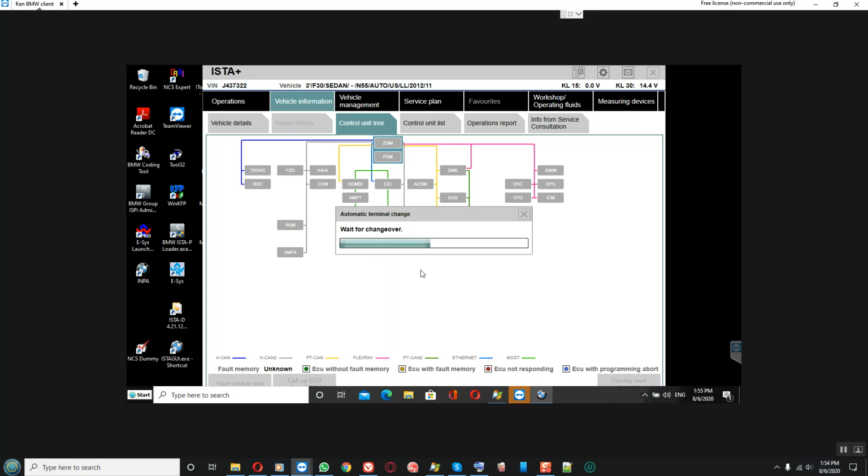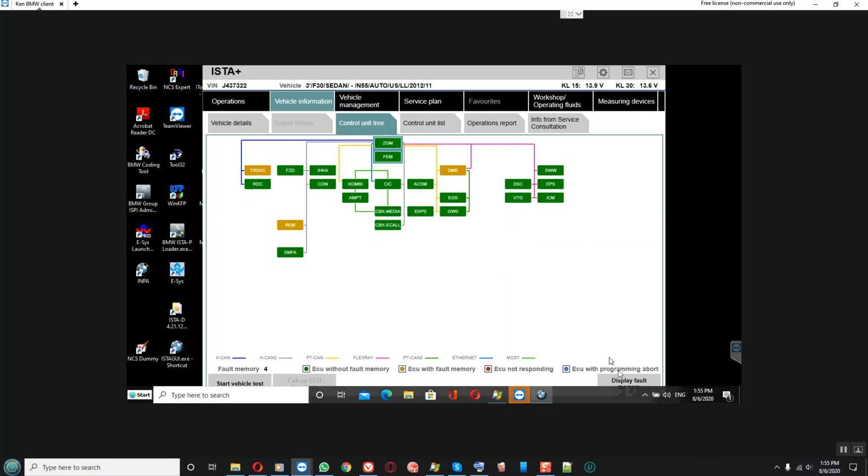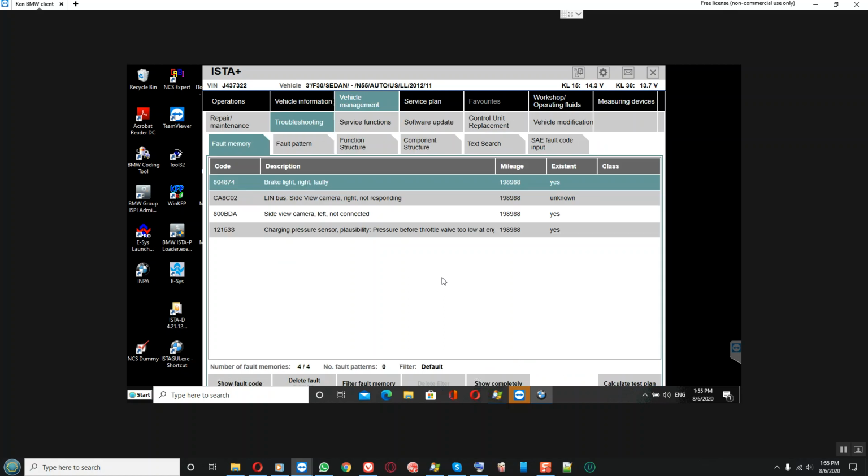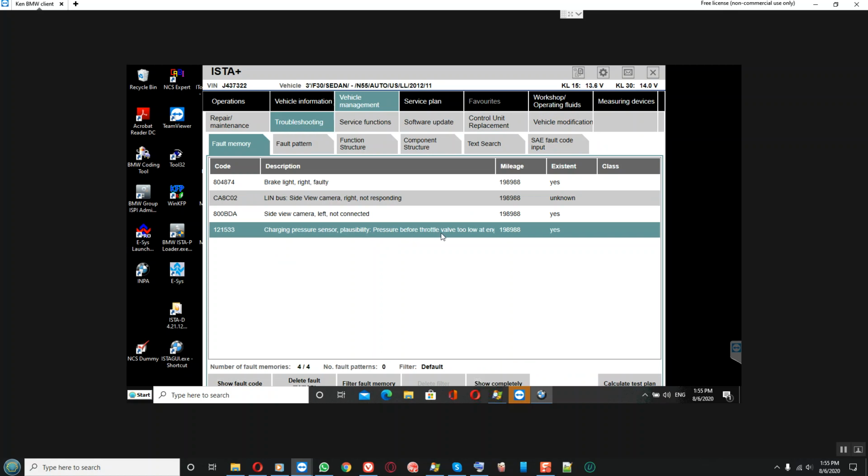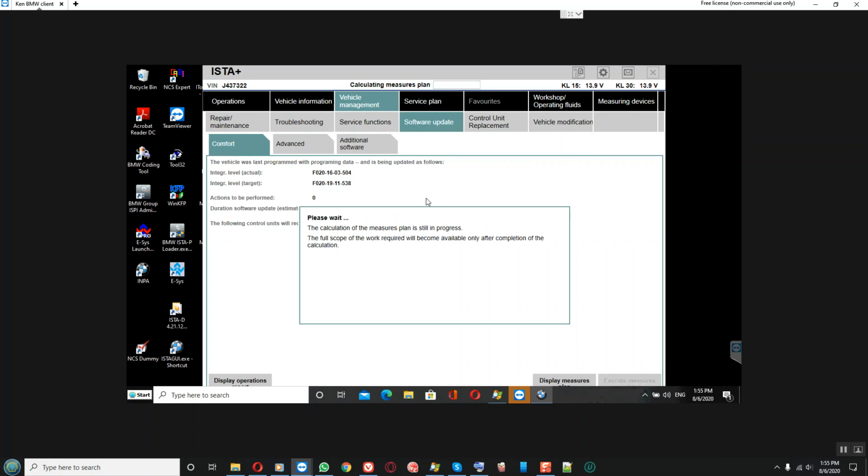All right, so wow, DME is at fault. Wow, really? DME is at fault. Oh, charging pressure sensor. Pressure before throttle valve too low. Oh, this is probably terrible. Alright, so far, let me go to software updates. Let's see what measure plan calculates, which control unit needs to be updated. It should only be the REM or the ZGW. It'll be FEM body and REM.